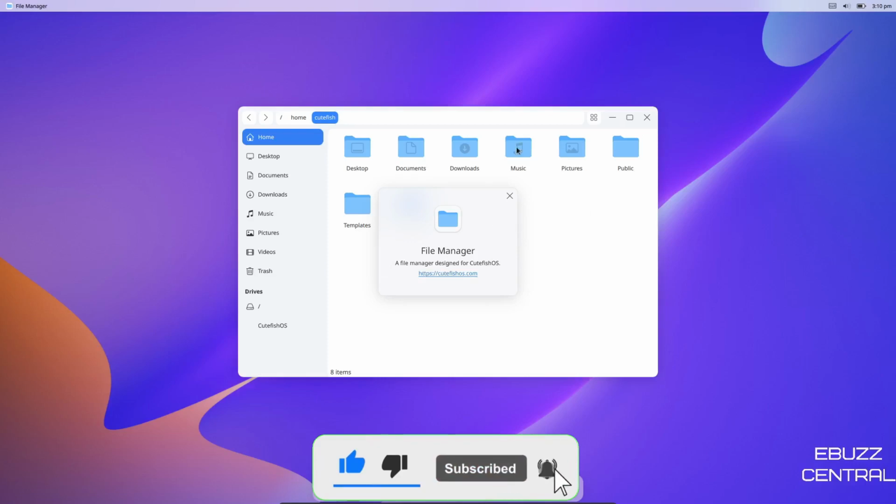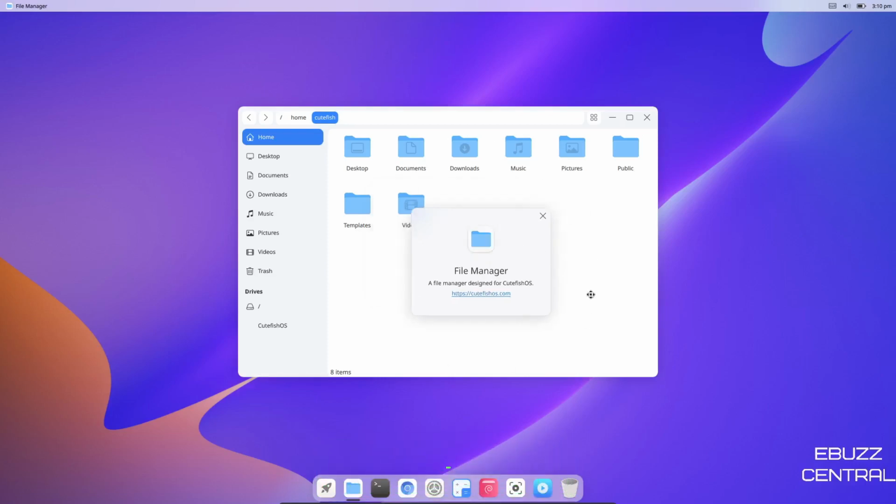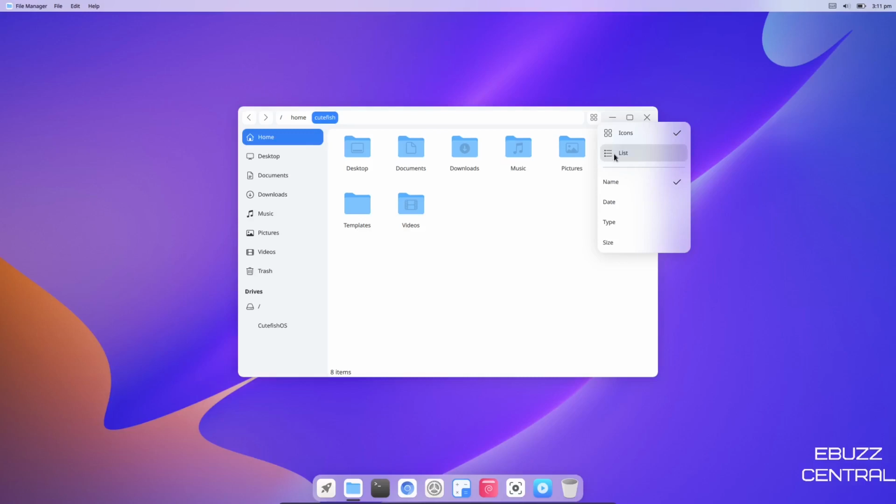file manager. This is Cutefish OS's own file manager that they've created to go along with their overall aesthetic and look of their operating system. You've got your usual suspects over here, and you've got your home folders right here. You can change the look of those. You can switch it to list, or you can leave it on icons. And then, of course, you can align them by name, date, type, size. That's really up to you.